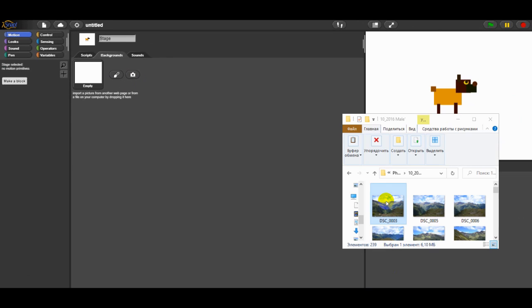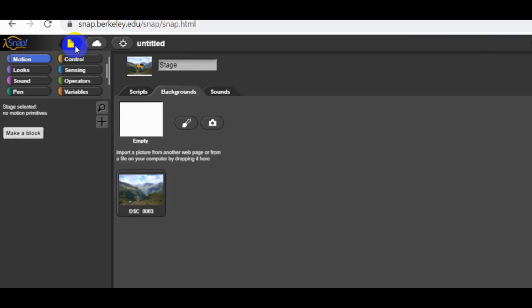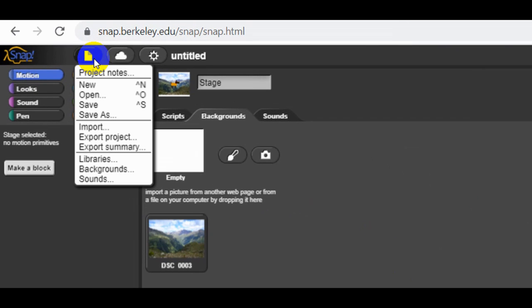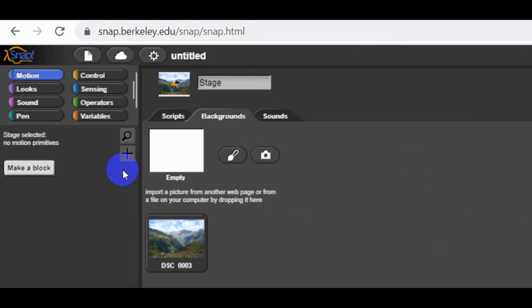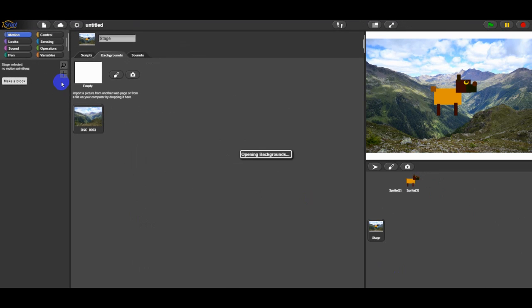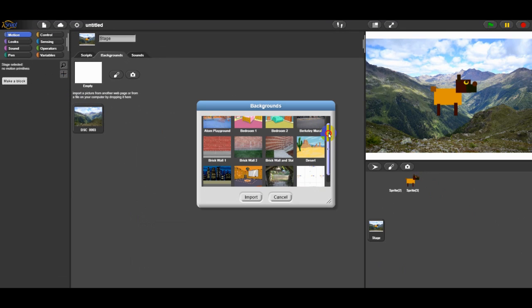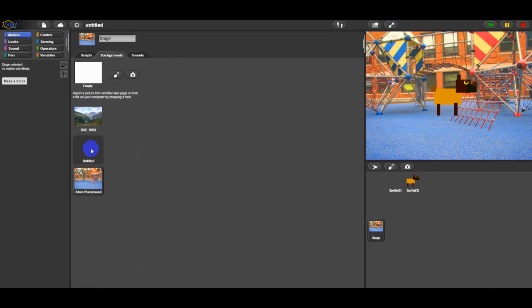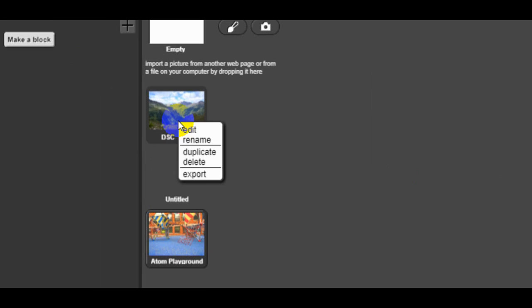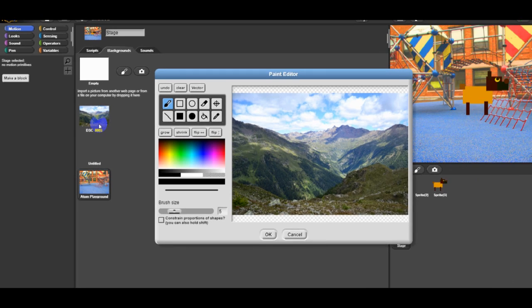To import an existing background, drag and drop it into Snap or click on the icon that looks like a piece of paper and choose Backgrounds. This opens another window with existing backgrounds. Editing backgrounds is similar to editing sprites. You right-click on it and choose Edit.